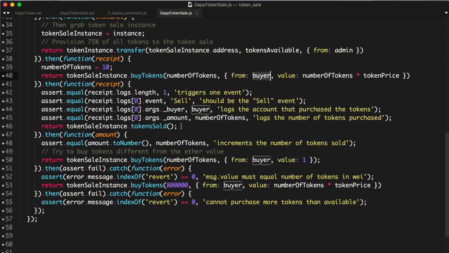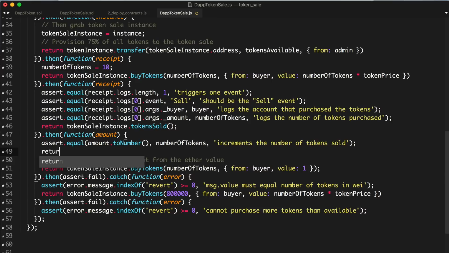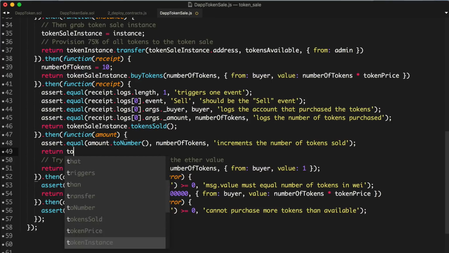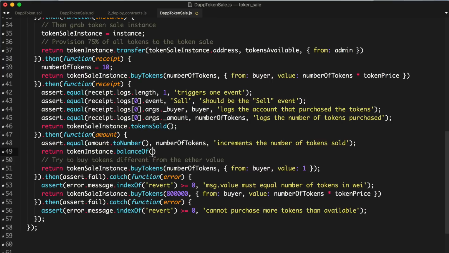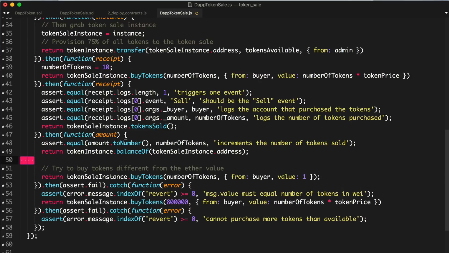First we'll go, let's do it here. We'll say, let's do this. We'll return the token instance, balance of. Let's check the token sale instance first. All right. And we can just copy this. We'll say it's a balance.